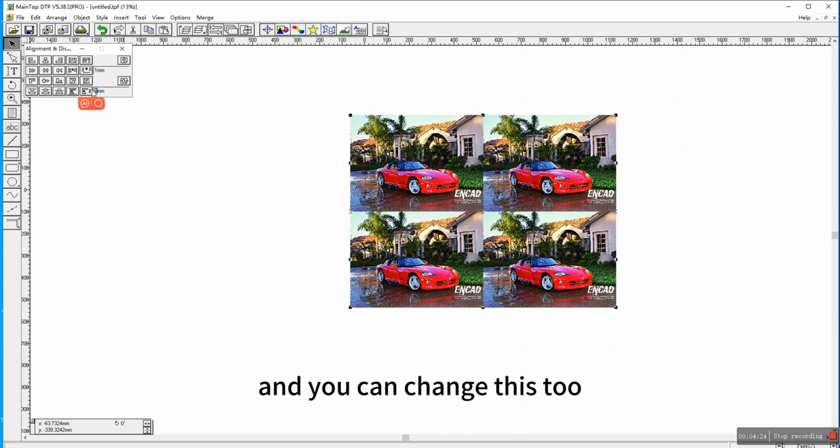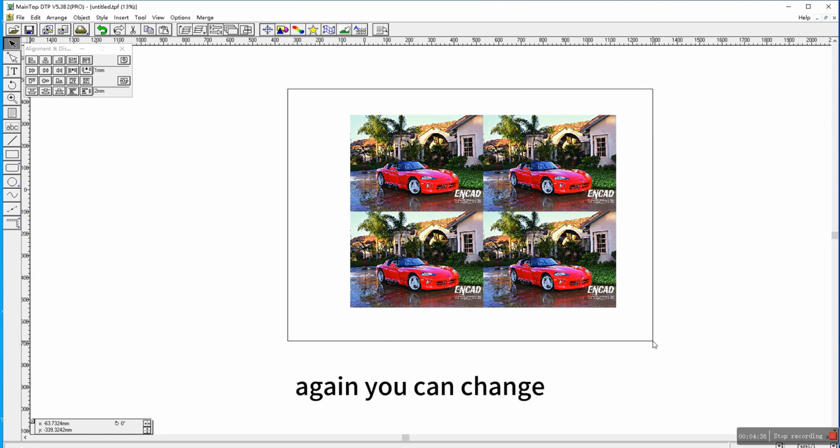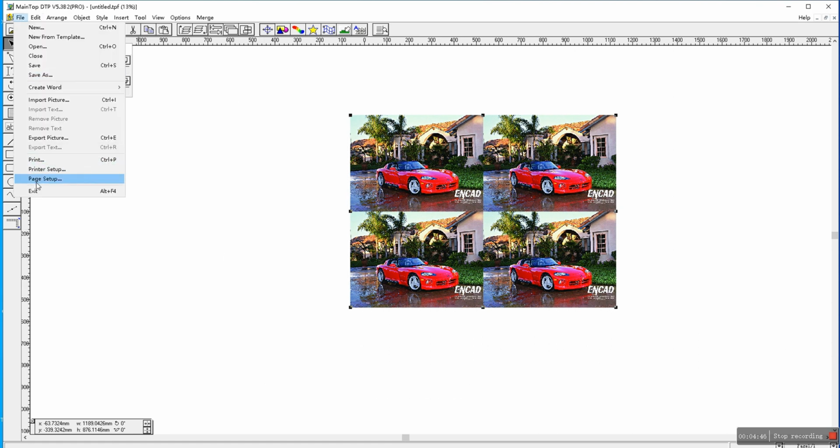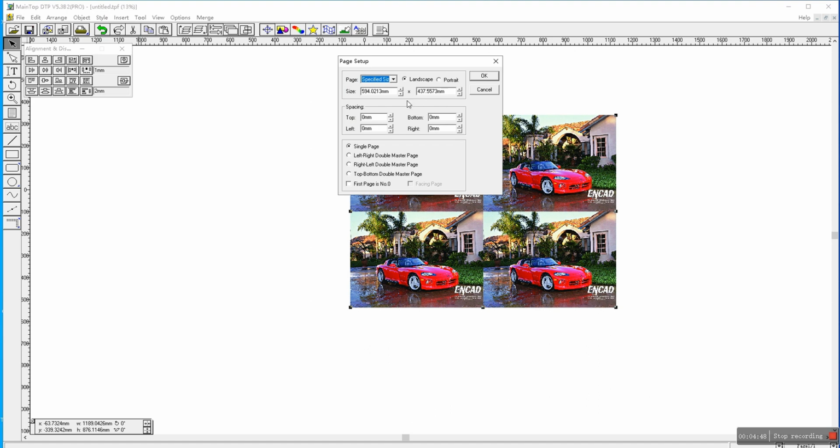And you can change this too, to 5, okay, or 2, okay. Then again I will group the groups, so the two groups come out, and then paper setup, change it.